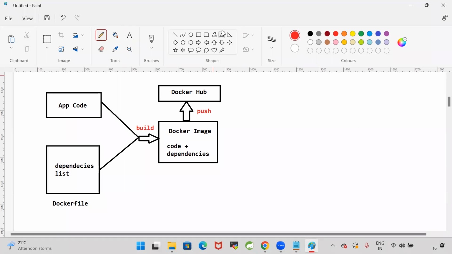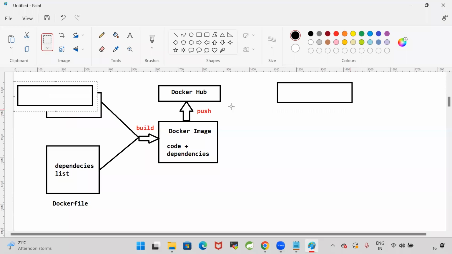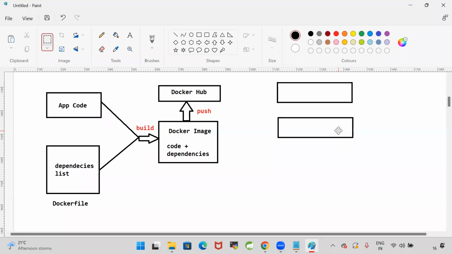Now, when you want to run your application, you just need to take the Docker image and run your application. Now, I want to run my application on multiple computers. So this is my dev environment. I want to run my application in the dev environment. I want to run my application in the SIT environment.